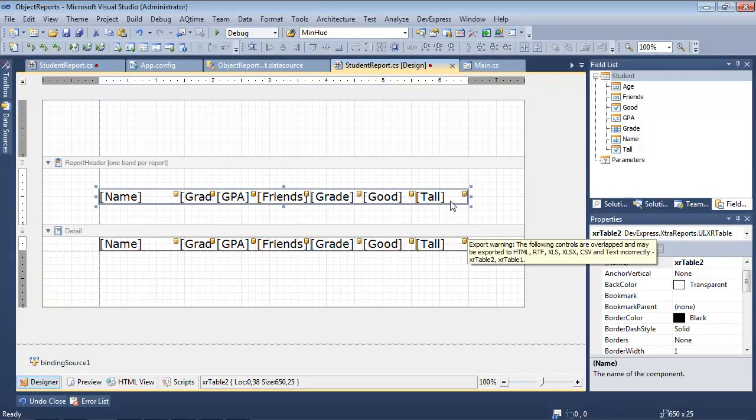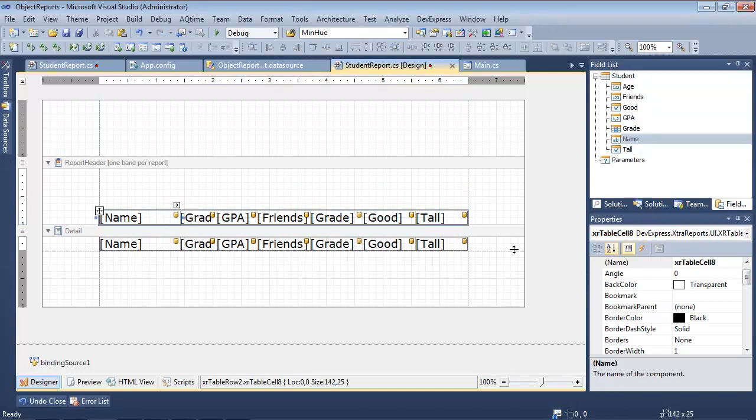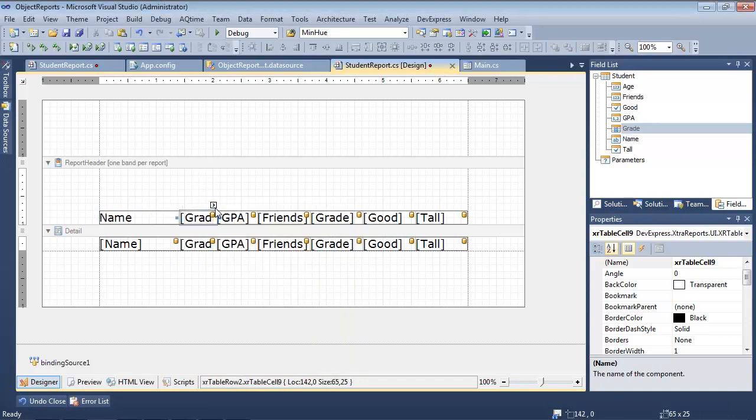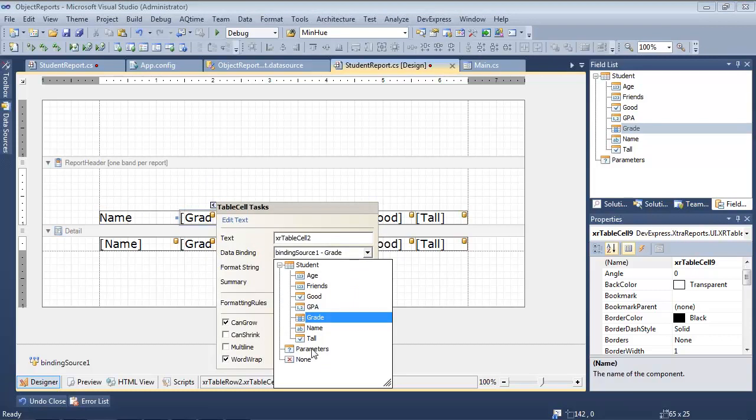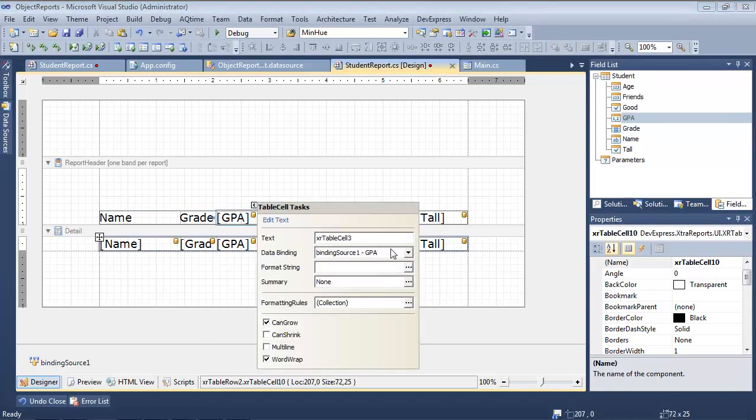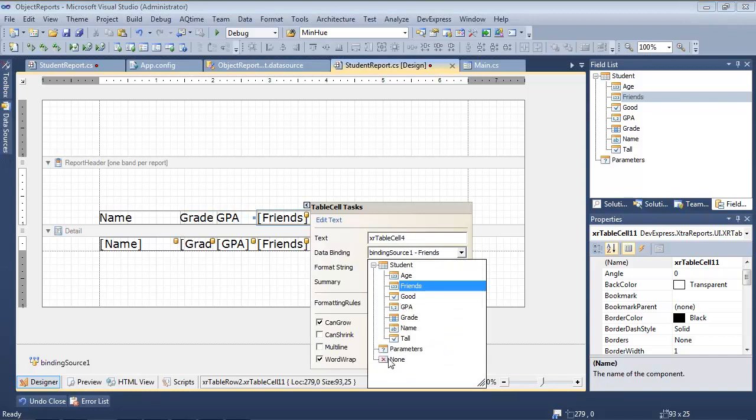Oops, I did it again. We're going to move this down, and we're going to put some text in here instead of the binding. So the binding we're going to take off, and the text is going to be name. Then we go to the next one. The binding we're going to take off, and this is going to be called grade. Very good. The binding we're going to take off. Very tedious, I know. GPA. The binding we're going to take off of this one as well.